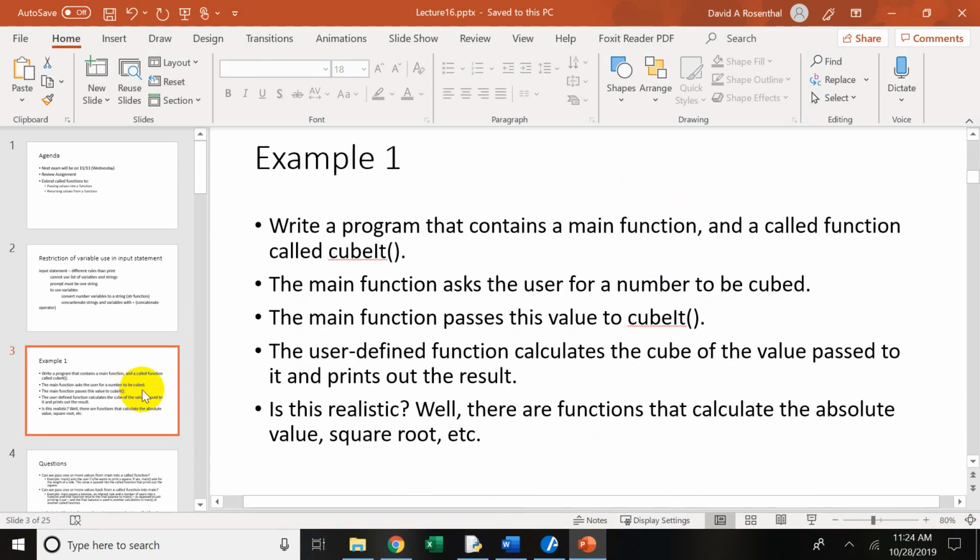This is new stuff. You've got to concentrate on this. Suppose what I want to do is write a function. So I'm going back to functions. I'm going to write a program that has the main function. It's going to call a function called qubit. In the main function, we're going to ask the user for a number to be cubed, raised to the 3rd power. I want the main function to take that value that it got and pass it to qubit to actually do the calculation for the cube. Then the qubit function will calculate the cube and print out the results.